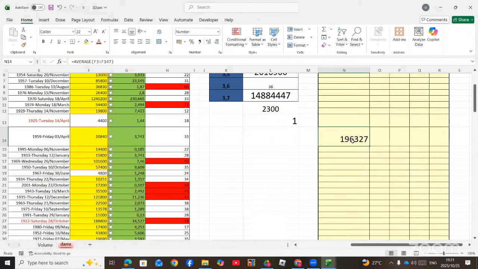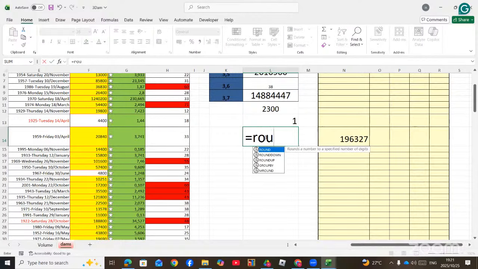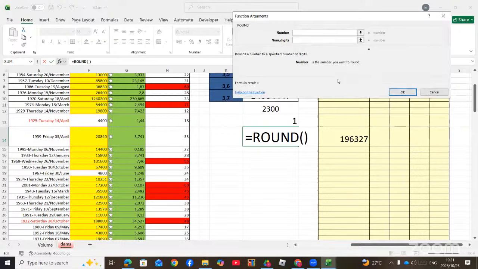Now, if the question says round it to 2 decimal places, then you go to where you must put the answer, equals round. You click on FX, and then you click on the number that you have for average. Then the number of decimal places, you put it there, maybe 2.